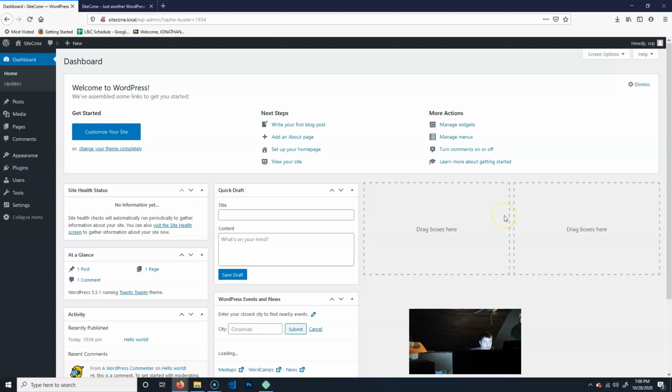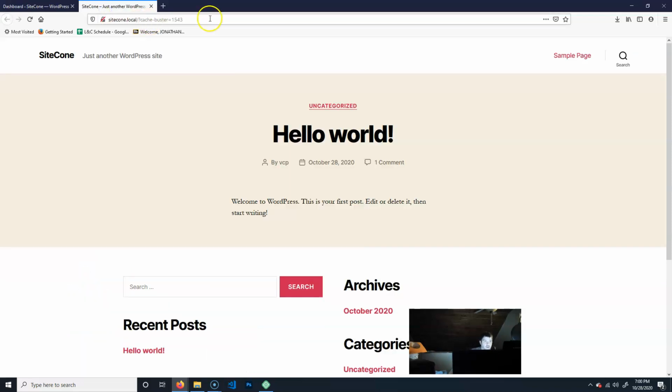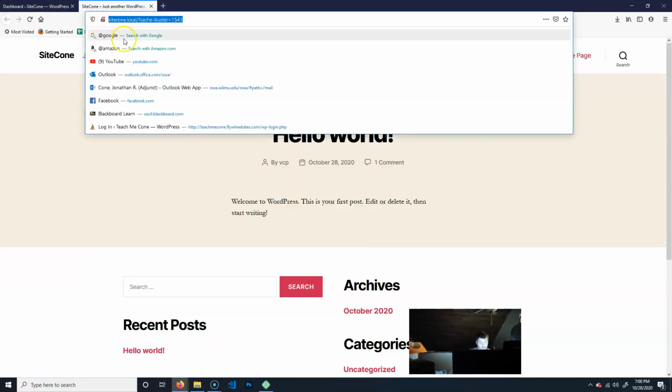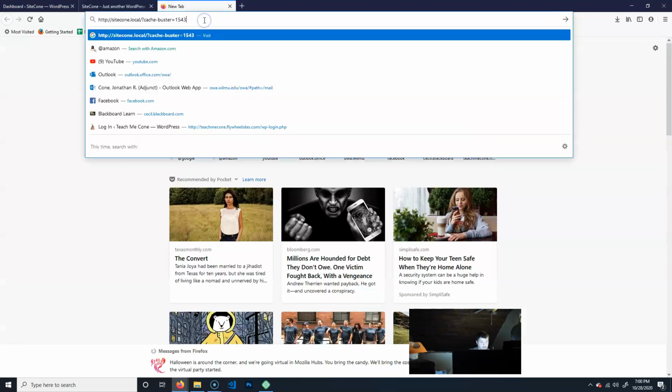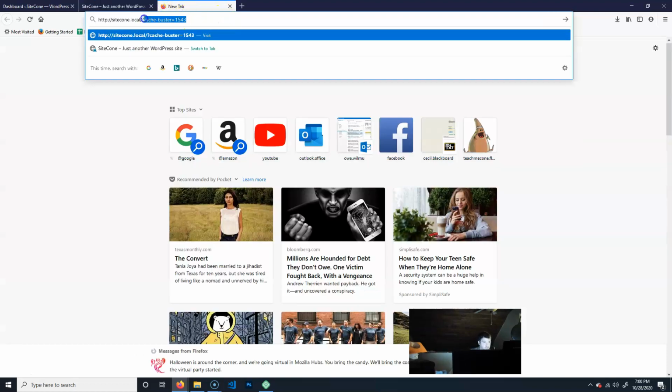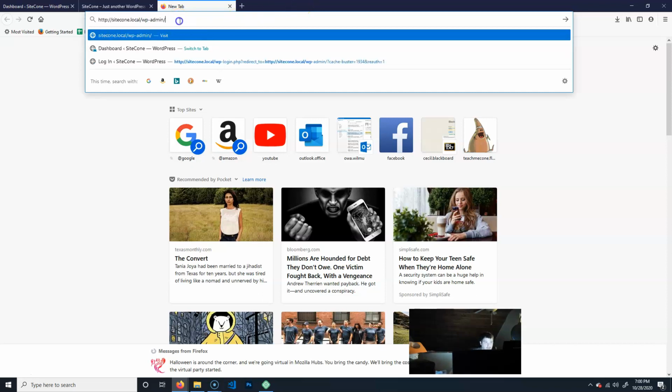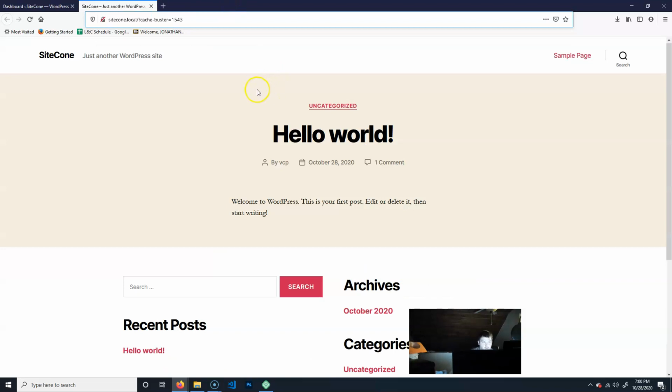And boom. The other way to get into it, just so you are aware, is, I'm just going to make another one of this. Besides clicking on that button, if you do this and then you do WP-admin, that's how you get to that page. If I do it now, I think it's just going to log me in because I already logged in. But that will get you to that page. Okay, so just so you are aware.